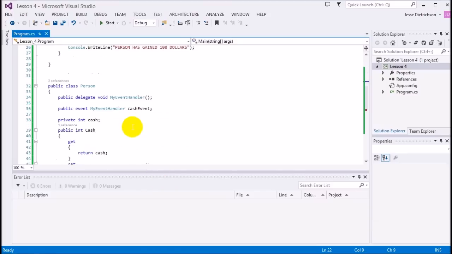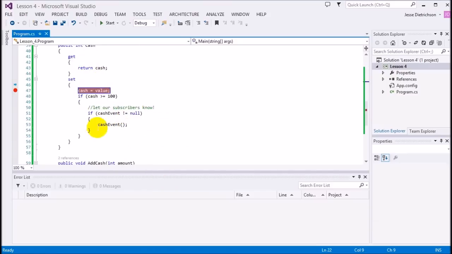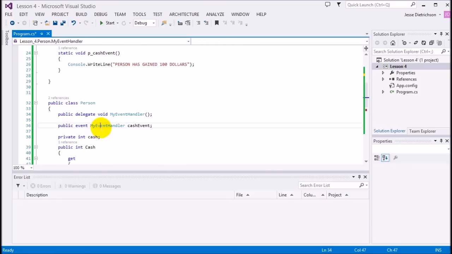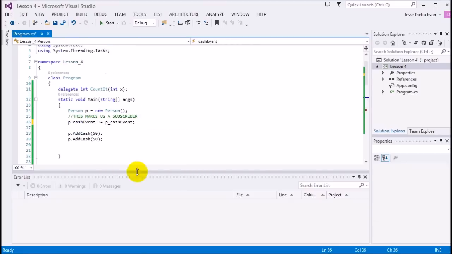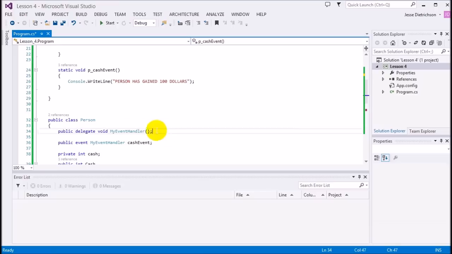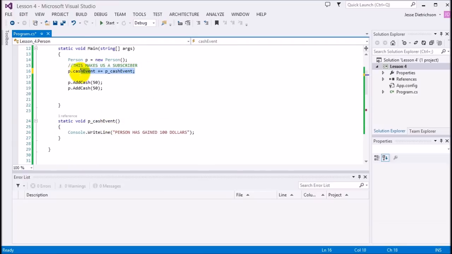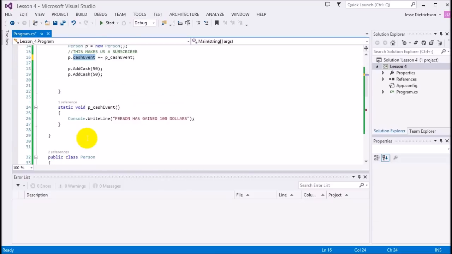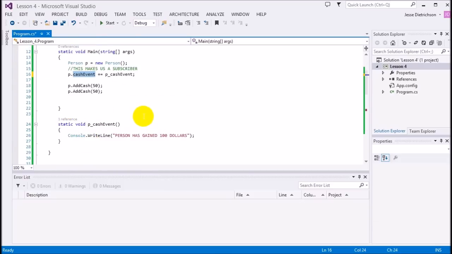In this case, we wanted to build a program that if their cash goes over $100, we want to notify all the subscribers. You subscribe by adding your function to the invocation list of the delegate supplied in the event. We do that by creating a function that meets the requirements of the delegate, and then we just add it by using the multicast syntax to the cache event. And that allows us to subscribe to it. So when the class says, okay, notify all my subscribers, this is what happens. Okay, so yeah, that's the basics with events.